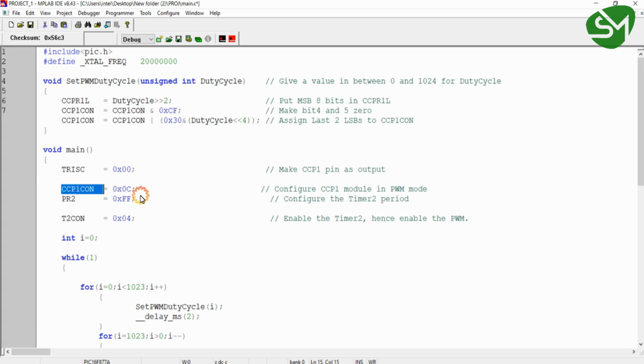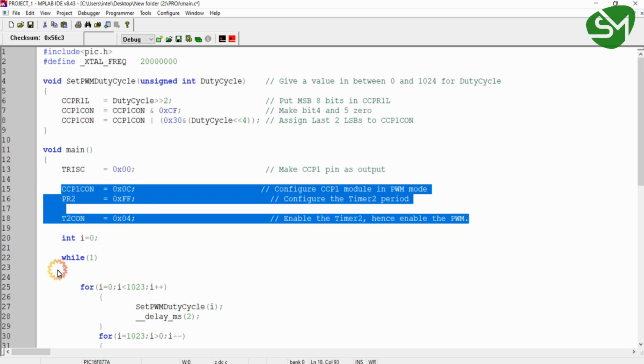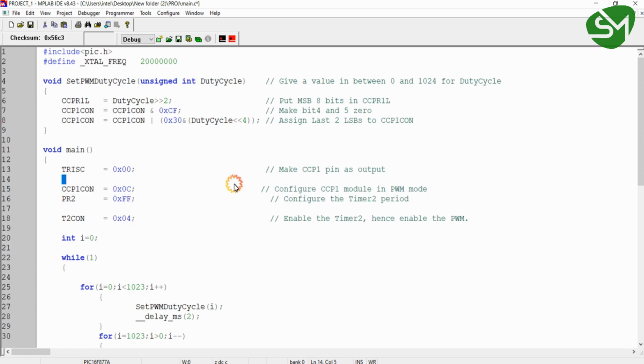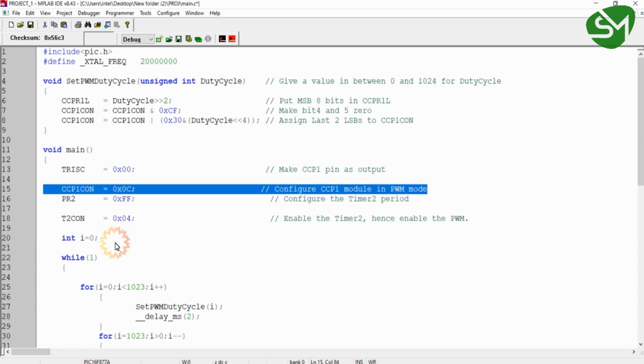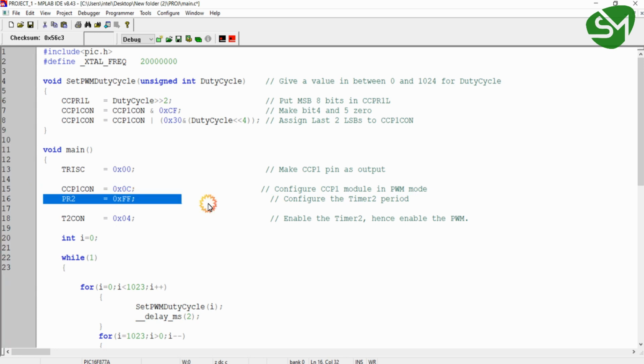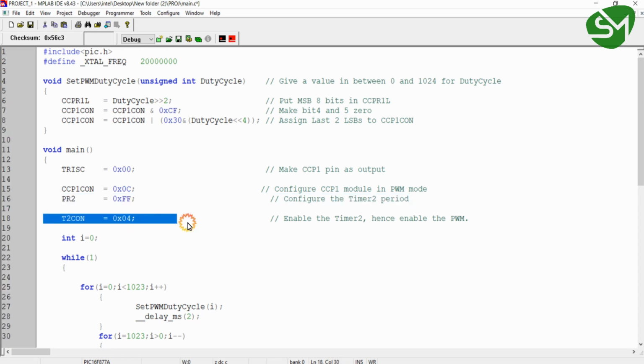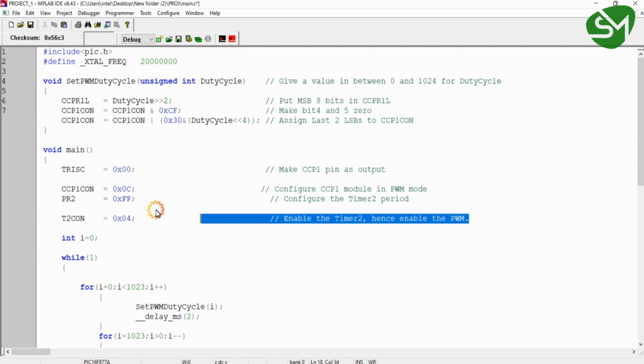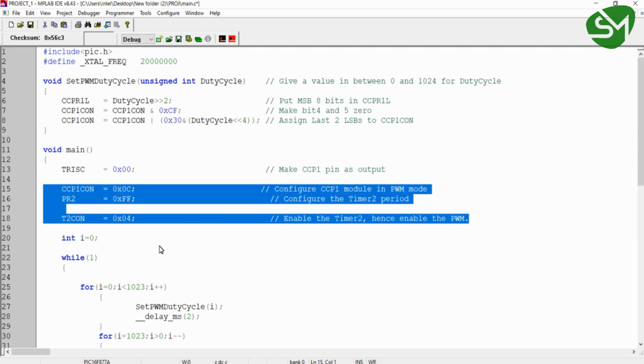I hope you remember these three lines that we did in the last lecture. That is, we configured PWM mode in the CCP1CON register and we set the load value for the PR2 register for generating 19.53 kHz PWM wave. And here we just turned on Timer 2 and set the prescaler of Timer 2 to be 0. I hope you remember these three lines that we configured in the previous PWM configuration lecture.